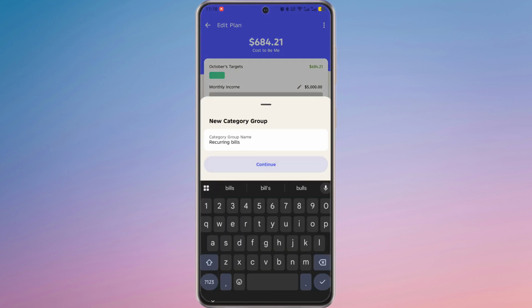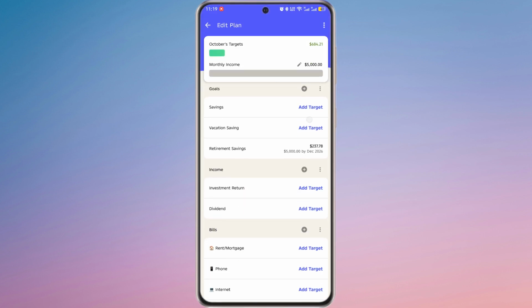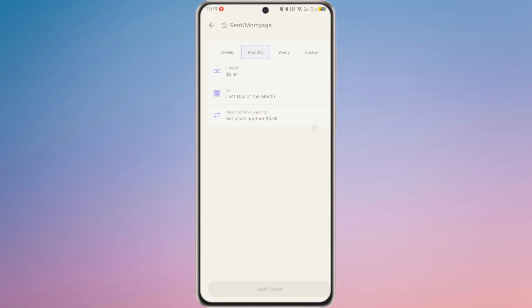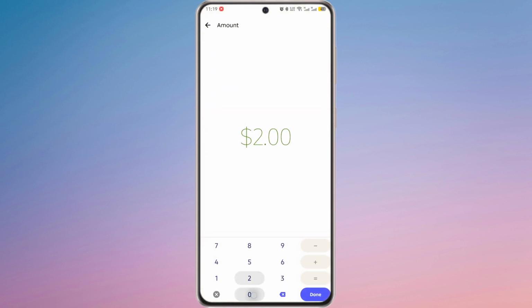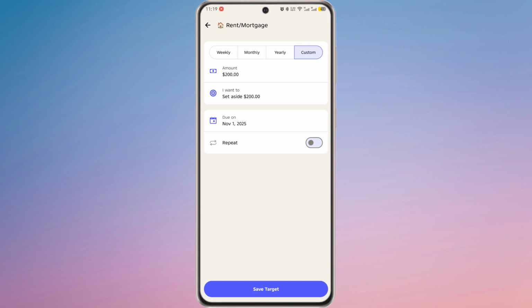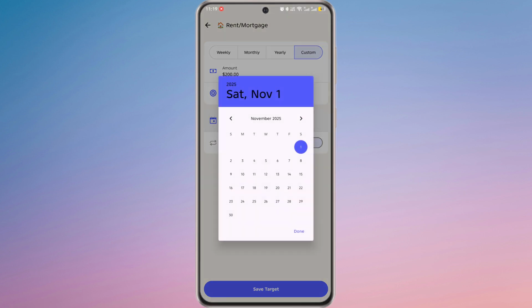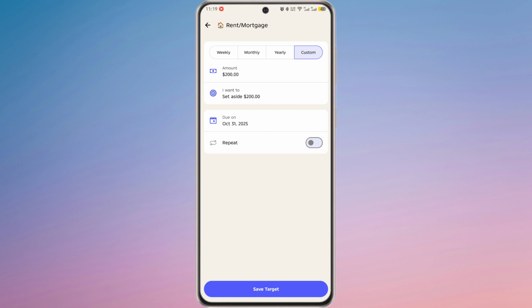Next, tap on the bill category and select Add Target. Choose the type of goal, for example, weekly, monthly, yearly or custom by date, and enter the amount you need to pay. To simplify managing recurring bills, you can use scheduled transactions. For example, set your rent to repeat monthly or your subscription to repeat yearly.